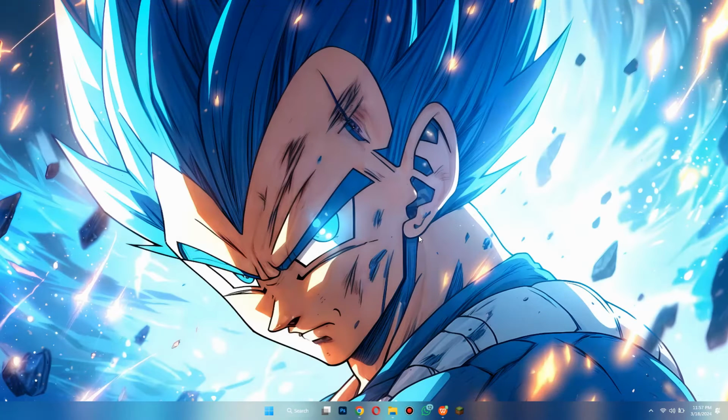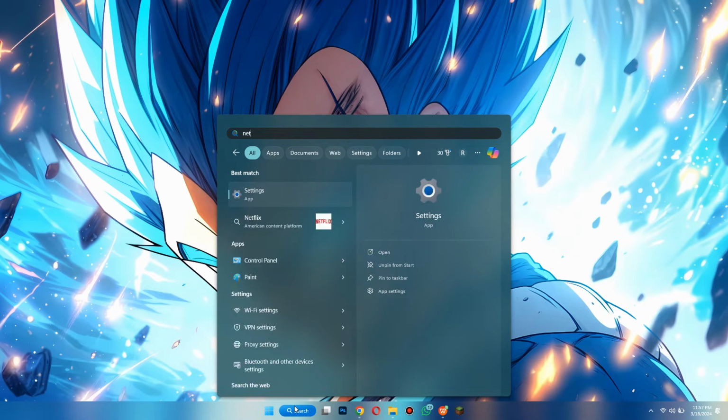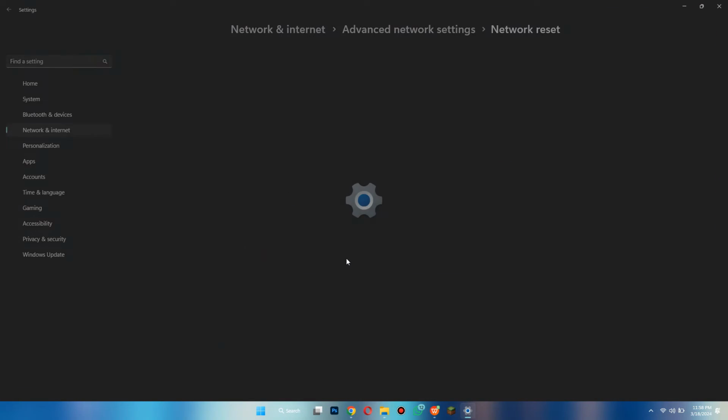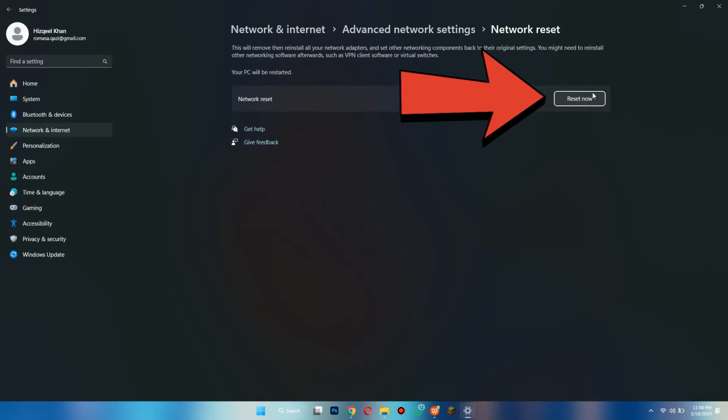If the problem still persists, you can try resetting your network settings. In order to do that, go to the search bar and type in Network Reset. After that, open this Settings tab and click on this Reset button to confirm the action. So that's basically how you can fix Ubisoft service is currently unavailable.